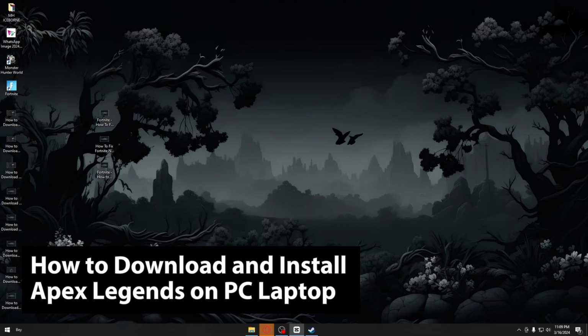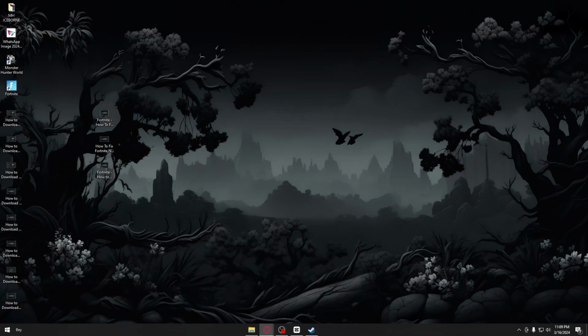I will be showing you how you could download Apex Legends onto your computer or laptop. This is a step-by-step guide, so you should be able to follow easily. Before, you could install Apex Legends on another platform, but in today's video, there is only one way to download Apex Legends, and that is by going through Steam.